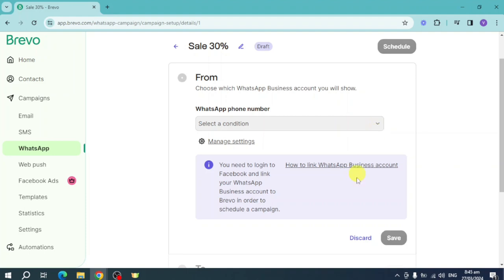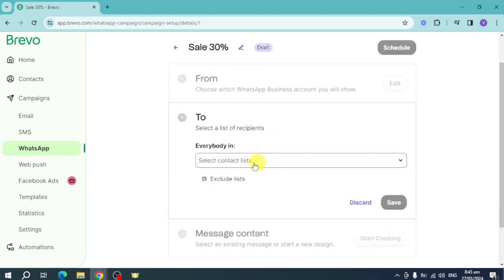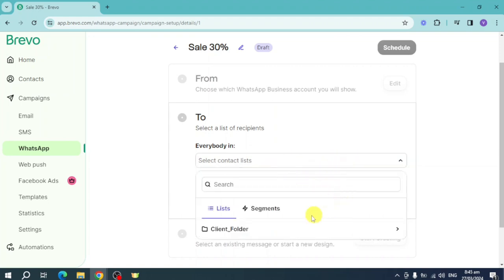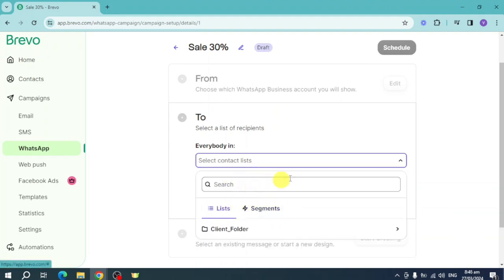Next thing you need to do is head over and select a list of recipients. So when you click on edit right here, you just need to select all of the list of recipients that you have on your specific WhatsApp business account. So you can see all of that right here. You can also see that they have this client folder and also the segments right here. So just head over and search for the specific people that you want to send this campaign to.